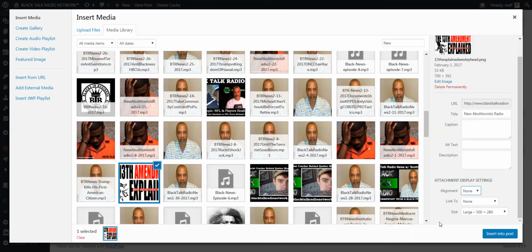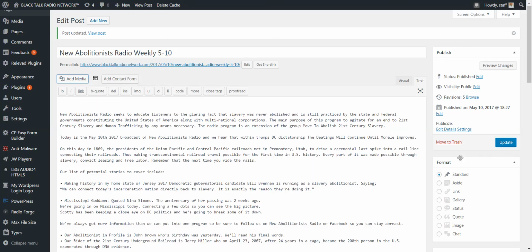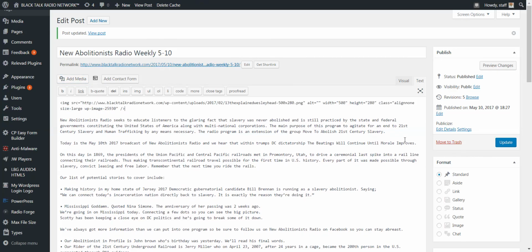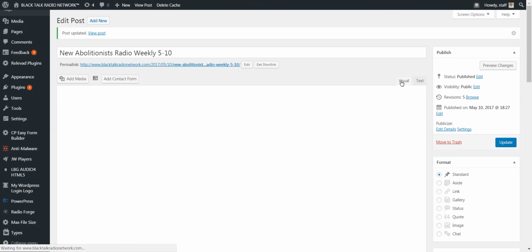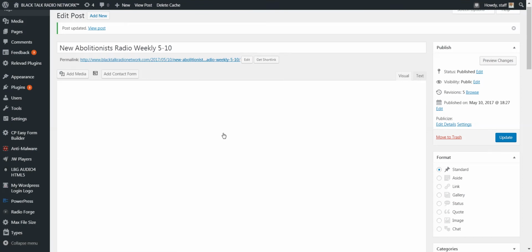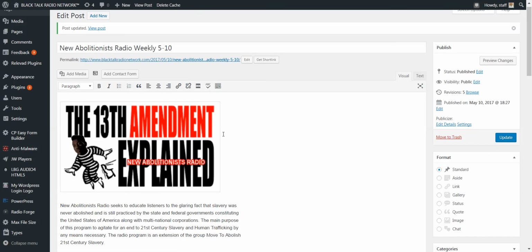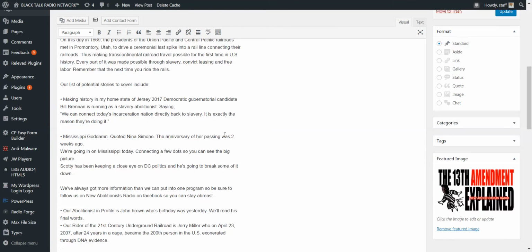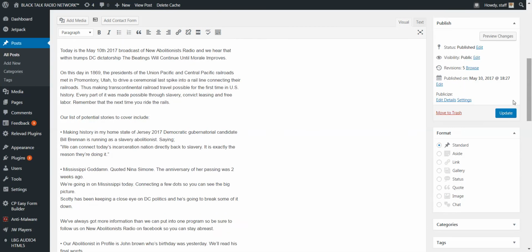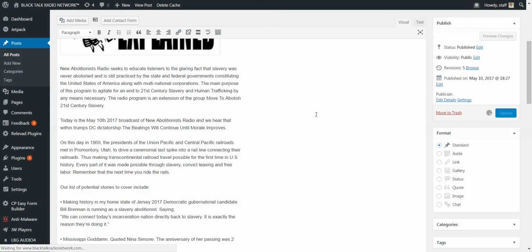So most of this stuff is self-explanatory. If I wanted the image to link to something, I could do that here as well. All right, so I'm gonna insert it into the post. In the visual mode, this is what it would look like. So, all right, it's been updated. I added an image. Let me update it once more. Then we'll take a look at the podcast.